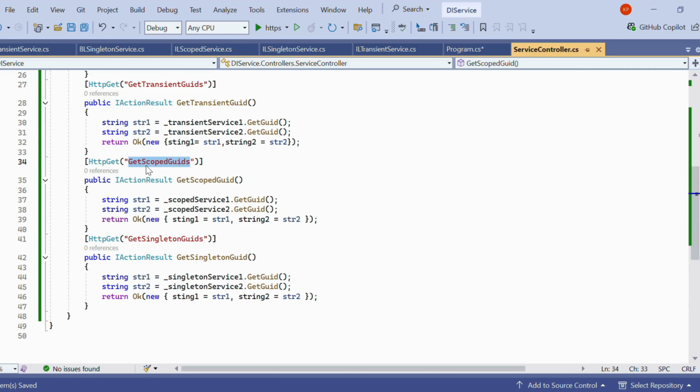Same in the scoped also. Check scoped service 1, scoped service 2, both are calling get GUID, and get singleton GUID is also calling the singleton service get GUID method.